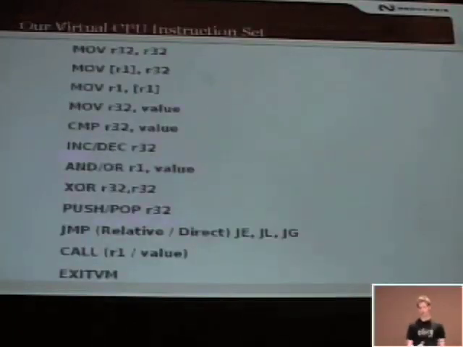So our current virtual machine supports these instructions. Whenever you see an R32, that means all your registers. That includes your IP, your stack pointer, your flags. If you see it say just R1, that's because it only works on the R1 register.